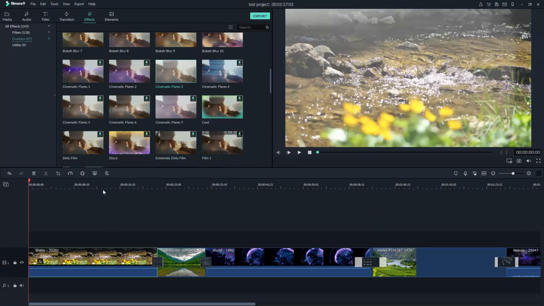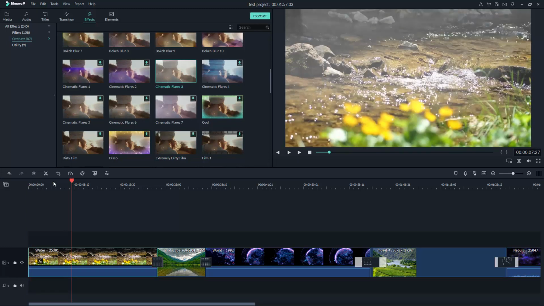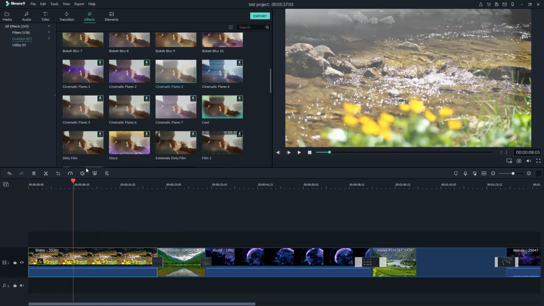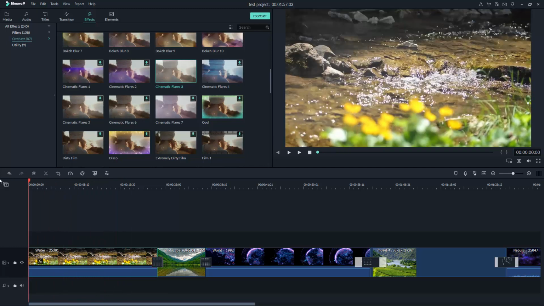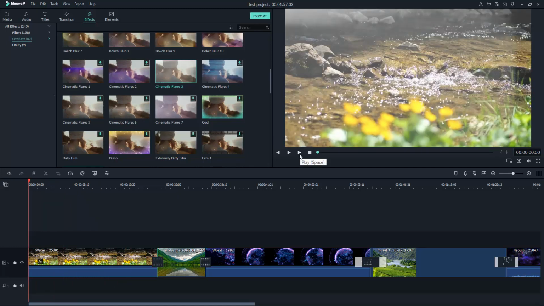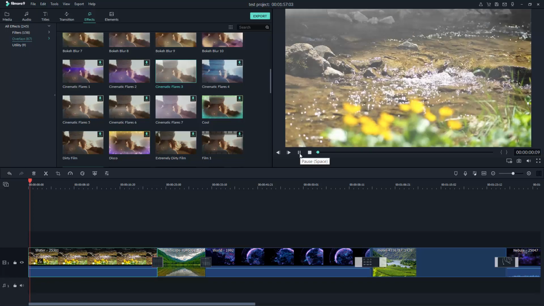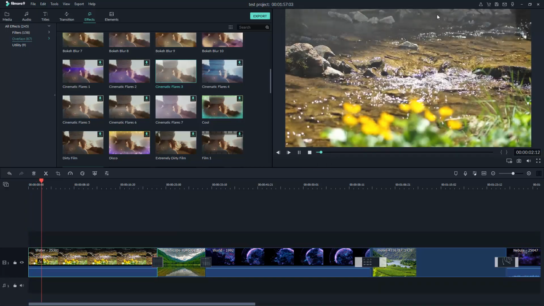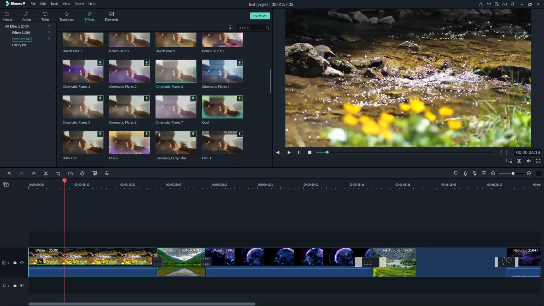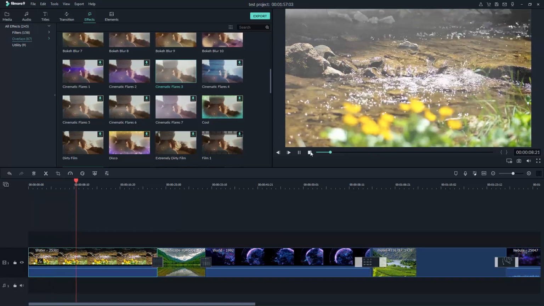Okay, so the effect is loaded and it's applied to this part of our video project. And you can see it already in the preview window. Let's see how it's going to look when you play the video. Okay, you can see the effect looks nice. It's a natural sun flare.